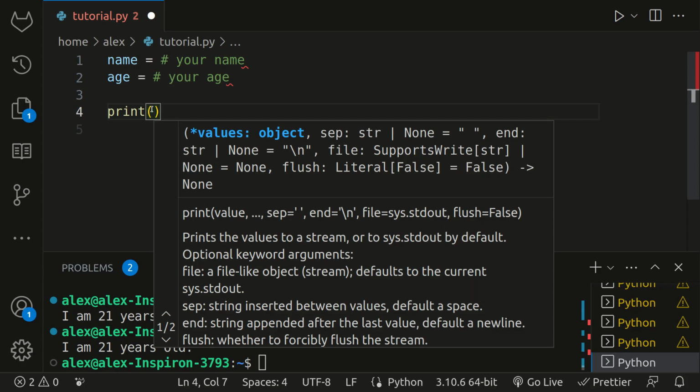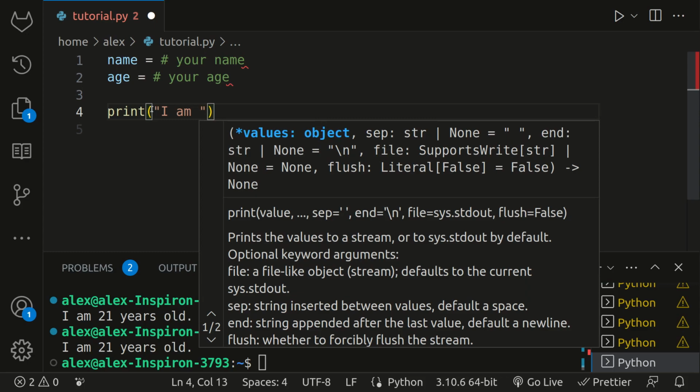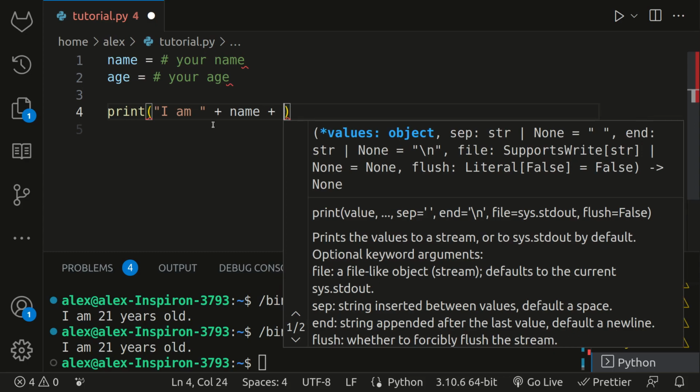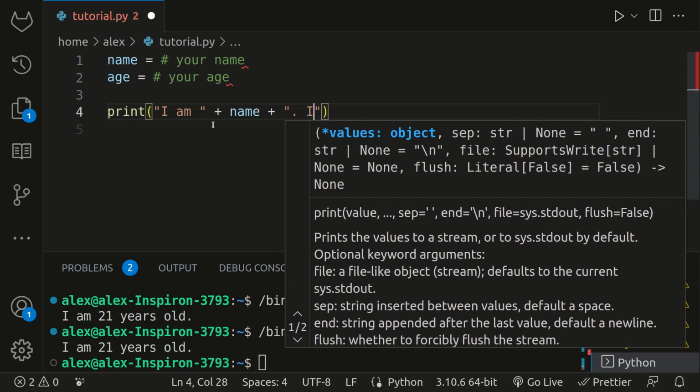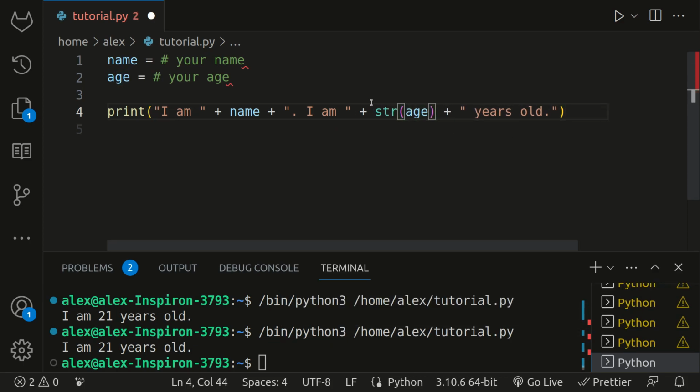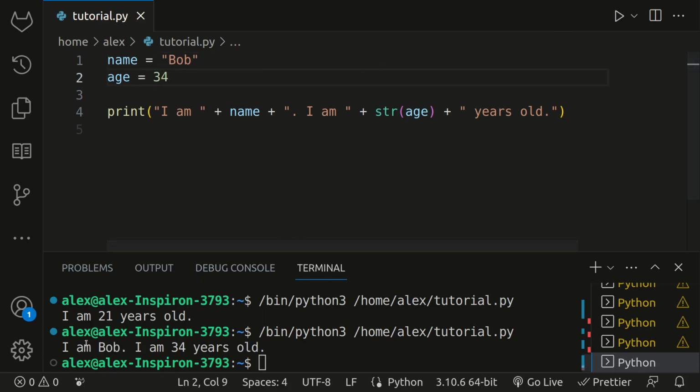Okay, so here we are. We can say I am plus name. Name is a string, so we can add it here. And then plus period, space, I am, and then age plus years old, with space here. And then make sure that you convert this to a string, because age cannot be concatenated to a string since it's an integer. Now, we would just say Bob, and then over here, we just do 34, for example. And now we can print this, and it says, I'm Bob, I'm 34 years old.